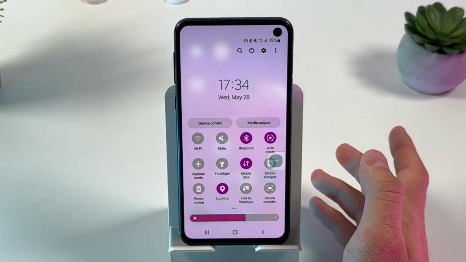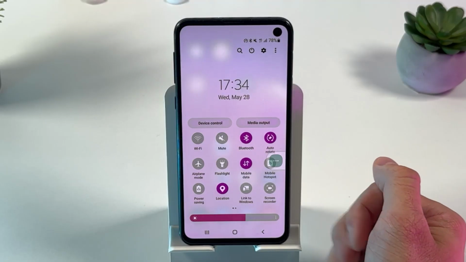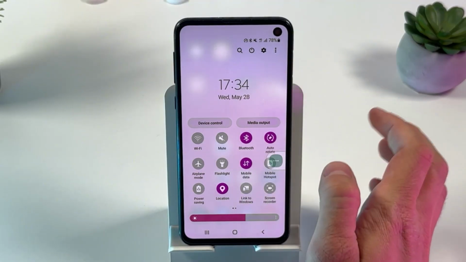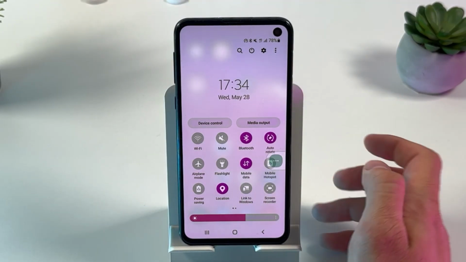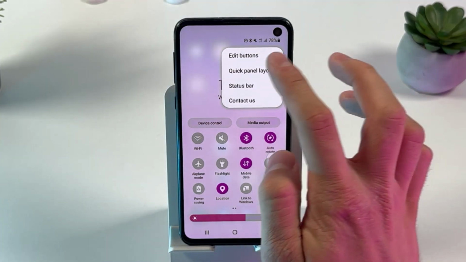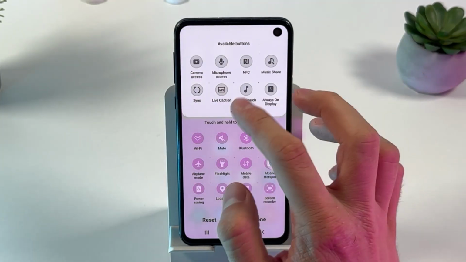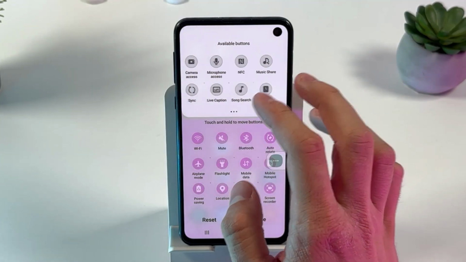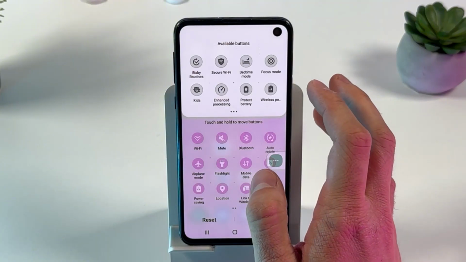And if you want to adjust it and add more options here, let's tap on these three dots or on the pencil icon. It depends on your Samsung model. So let's tap on the three dots and press edit buttons. So now we can look for available and needed buttons.